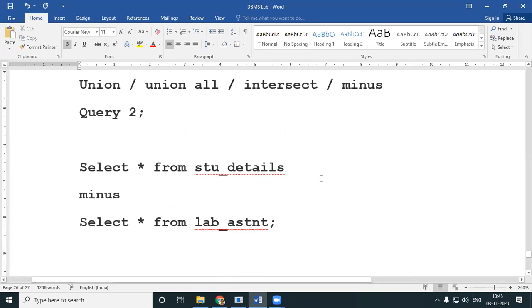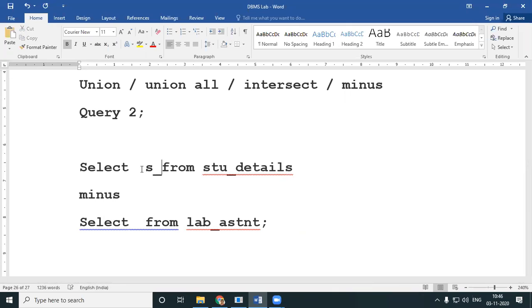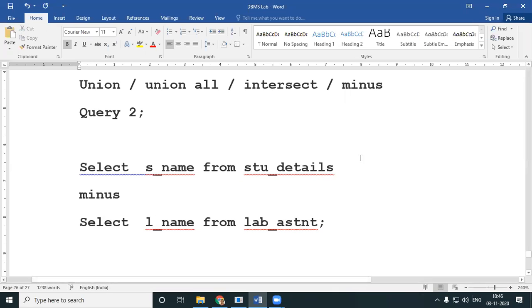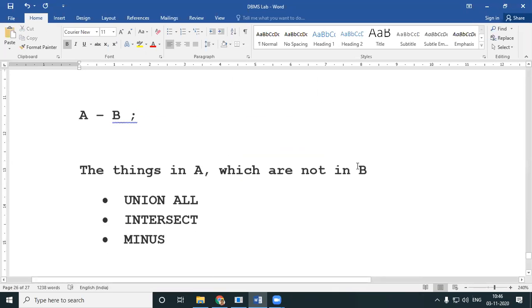As you already know, student details, you have 7 columns, and here you have only 3 when you give a star. But anyway, we do not want all the details. We just need the name. So I'll give S underscore name, and here I will give L underscore name. Okay, so my first condition is satisfied.